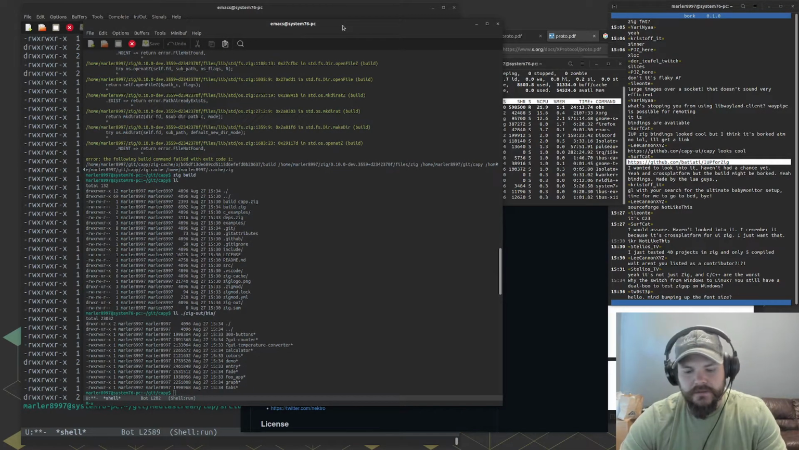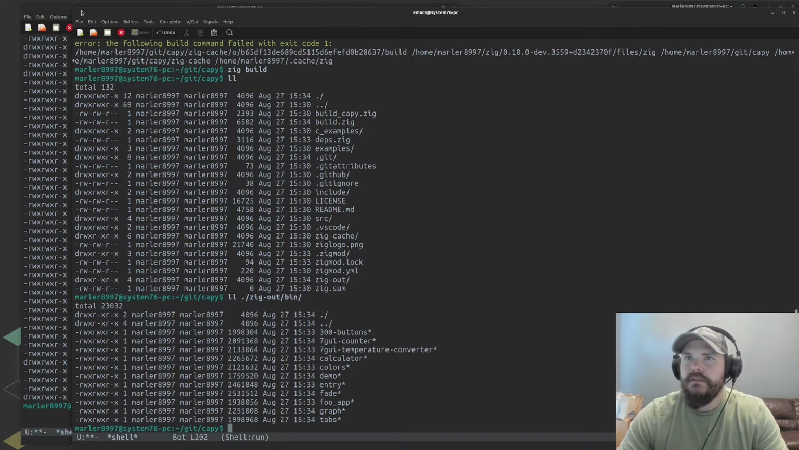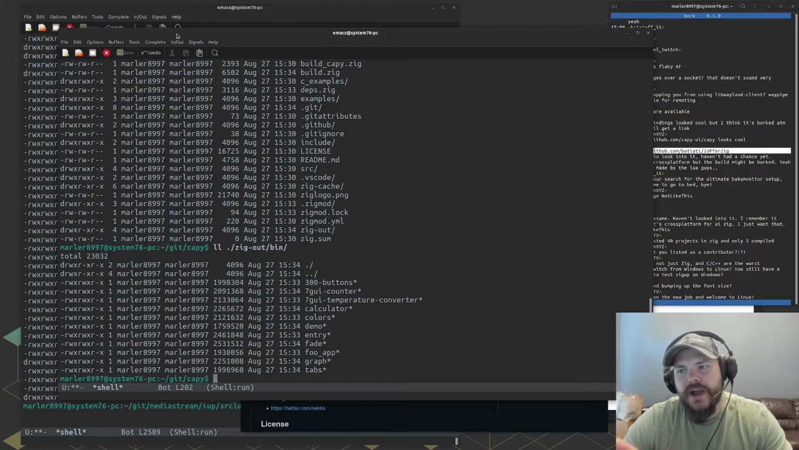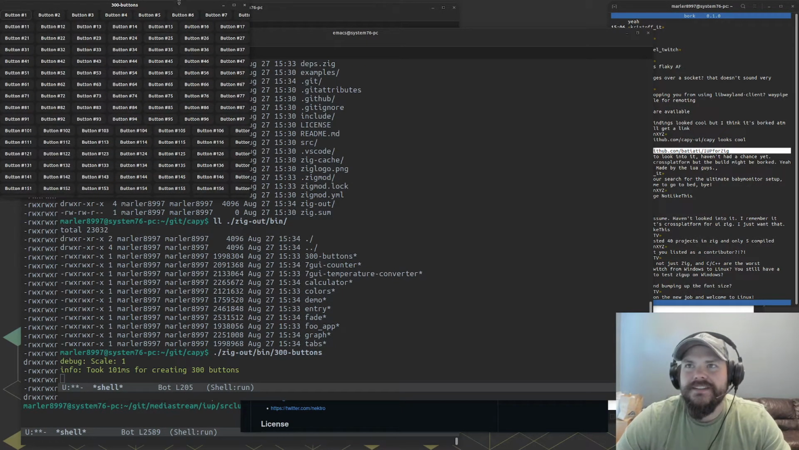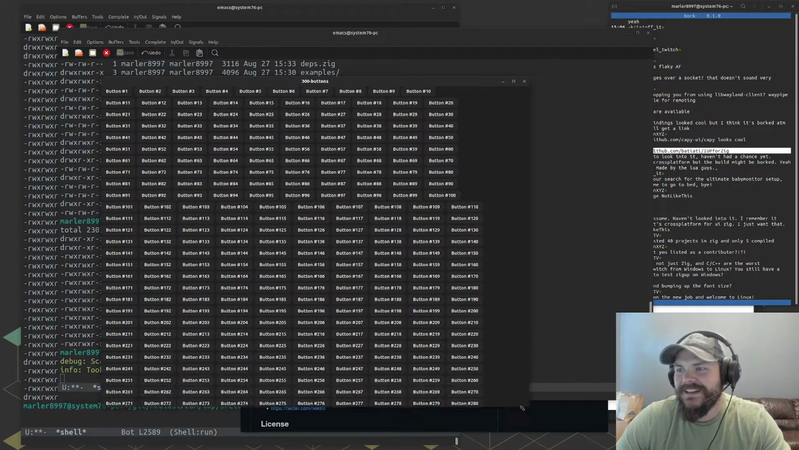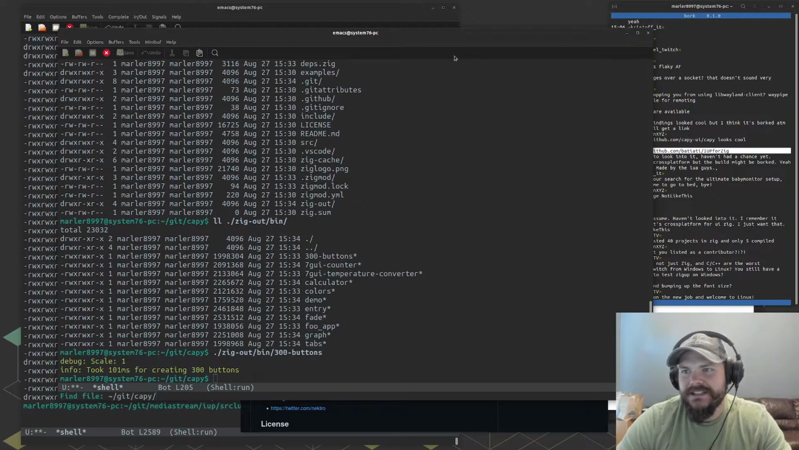Mind bump. Oh yeah, thanks for the suggestion. Let's get that font size up a little more. Oh look, built a bunch of stuff. I do remember these examples now. Okay. 300 buttons. Nice. This is kind of cool actually.